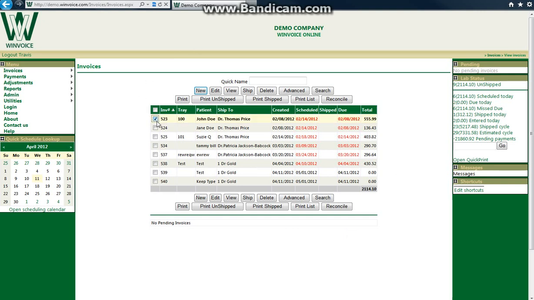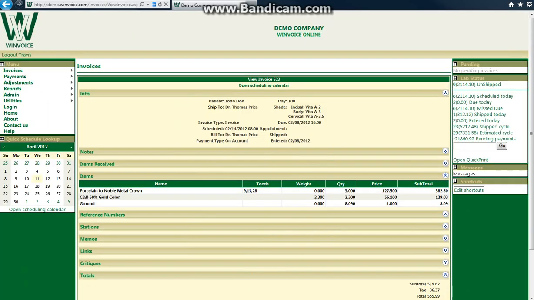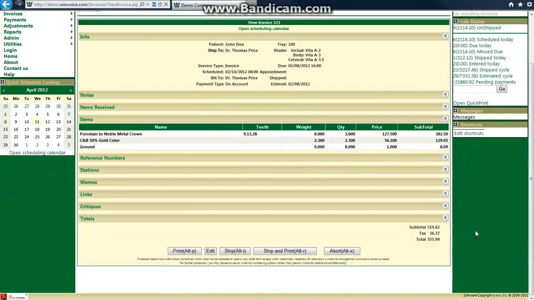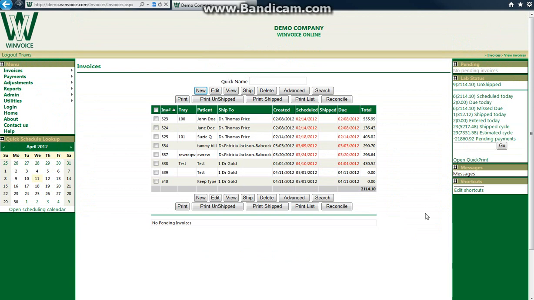If you have a check mark next to an invoice and you press the button that says View, it'll view the invoice. This is different than editing. Certain things you can't make changes on, and the buttons at the bottom are different because it has Print, Edit, Ship, Save and Ship, and Abort. And of course, if we click Abort, it'll take us back to the screen.